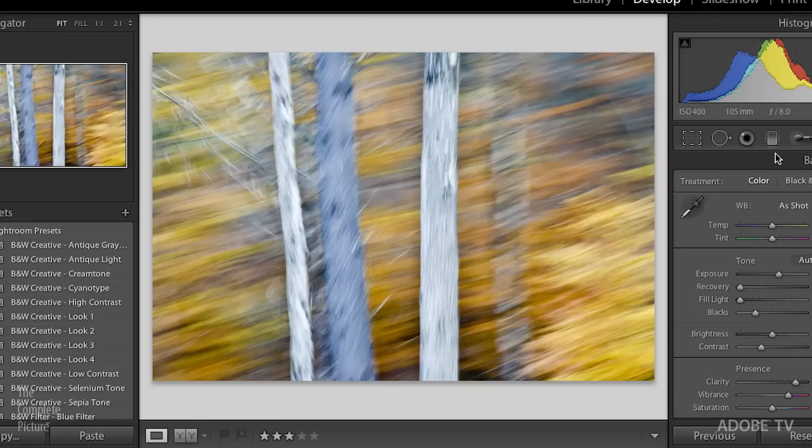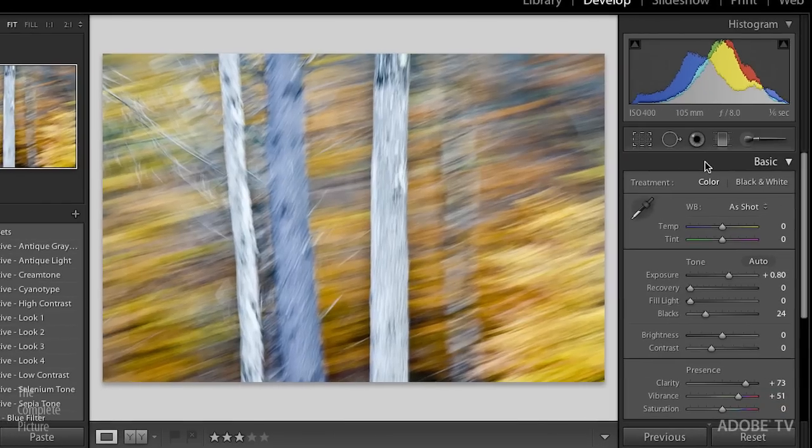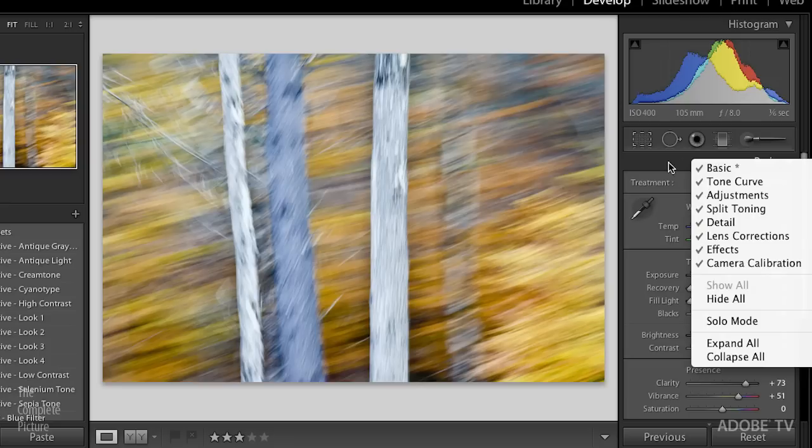Okay, next let's scoot over here to our panels. Now, this shortcut works in all of the different modules. Basically, it's the ability to go back and forth between the regular view of all of your panels and how they work and solo mode. So there's two ways to get to solo mode. You can either hold down the control key or right mouse click on any of the panel headers. You'll notice right down here, here's solo mode. You'll also notice that you can turn off any of the panels or hide any of the panels that you don't want to see. I'm going to leave them all showing, but go into solo mode.